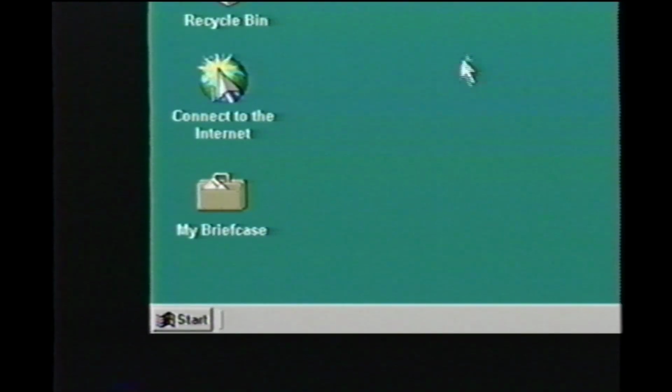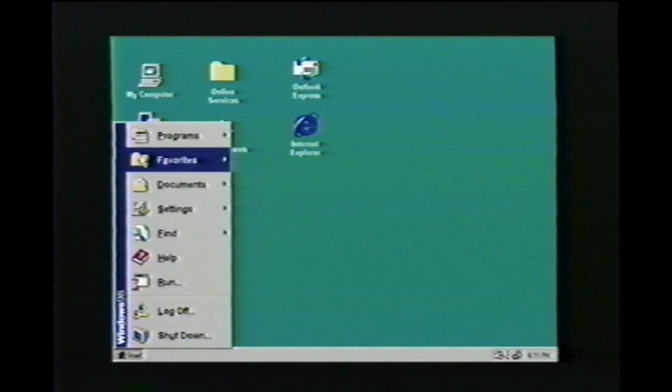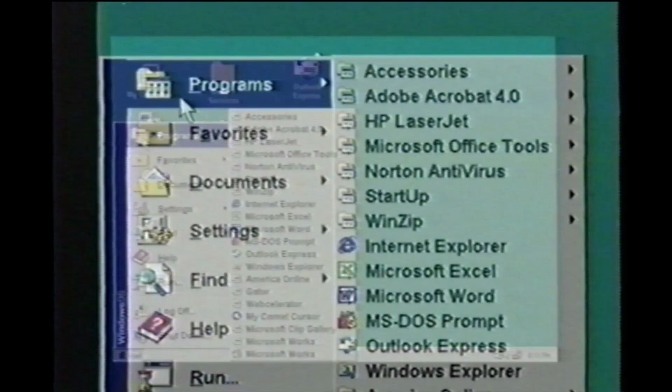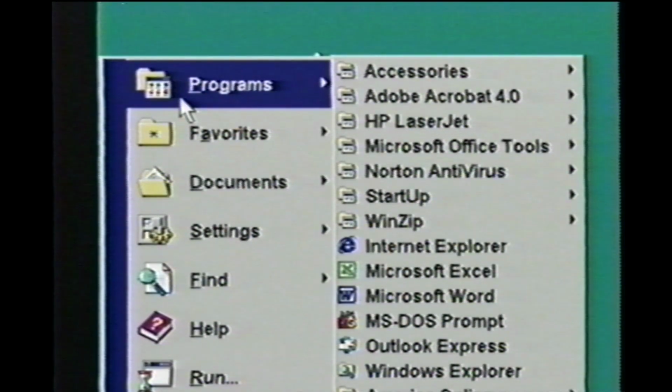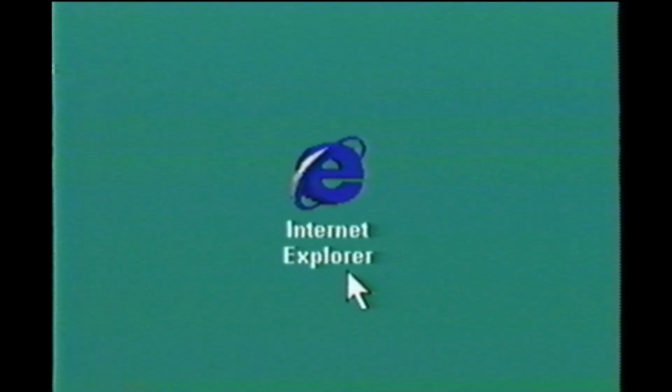Now, if it's not there, simply click on the Start button. Then click on Programs and see if you can find it in the Programs menu. If you don't see a browser and you are signed up with an ISP, you may have to call their technical support to make sure that you have one. Once you've found the browser icon, double-click on it. This will open a new window and launch the browser, automatically connecting you to the Internet.